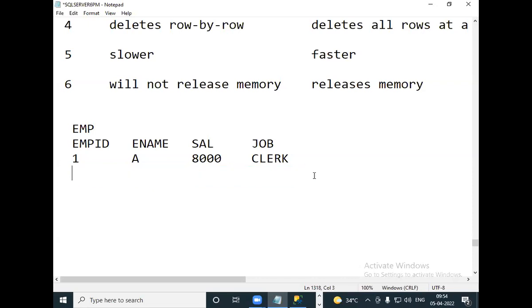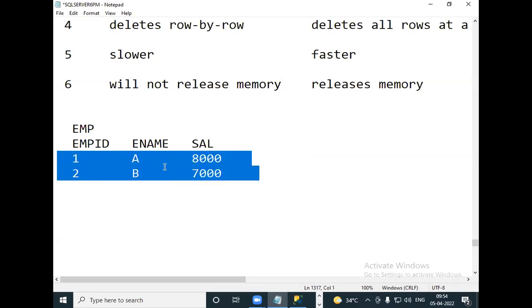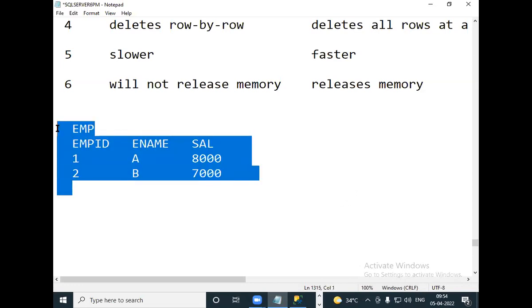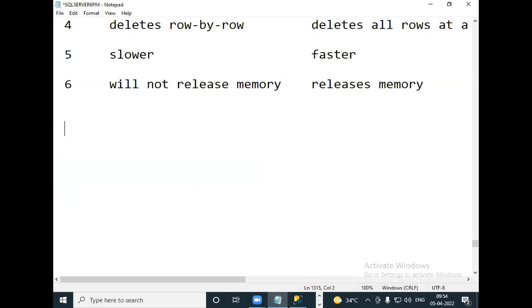I want to delete this row from the table. Command is delete. I want to remove this column from the table. Alter, drop. Alter plus drop. Then I want to empty this table. Truncate. I want to remove this table from database. Drop.